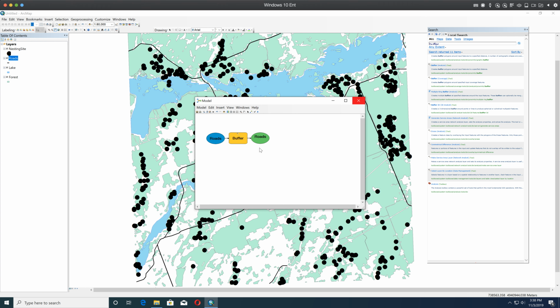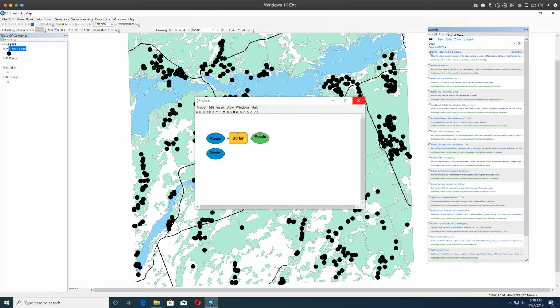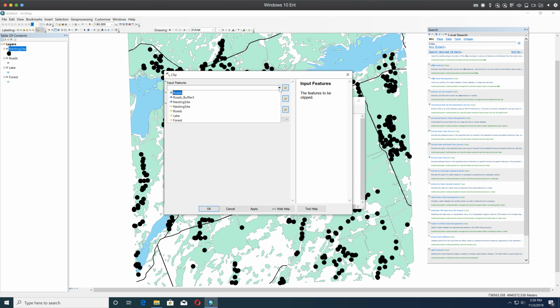The next step is to clip the nesting sites to that. So we'll drag and drop our nesting sites in. All right, awesome. And then we need to find the clip tool. Drag and drop that in. And again, we need to parameterize this. So we double click in our input, the features that we want to be clipped. Again, it's going to be the nesting site, in particular the one that I dragged and dropped into the Model Builder canvas already.